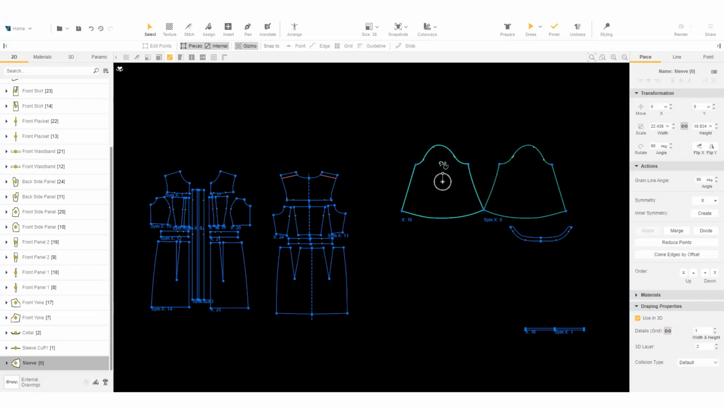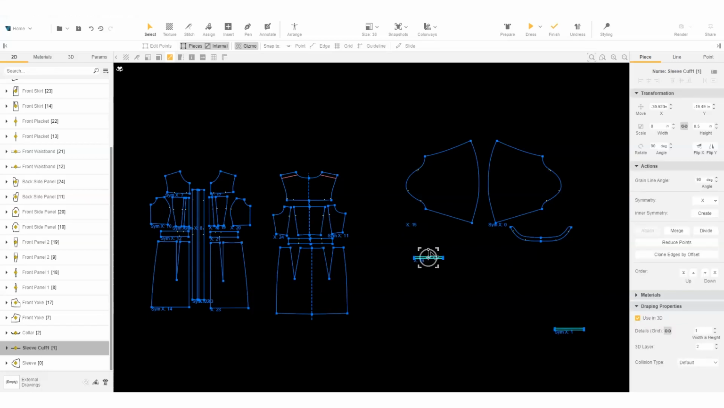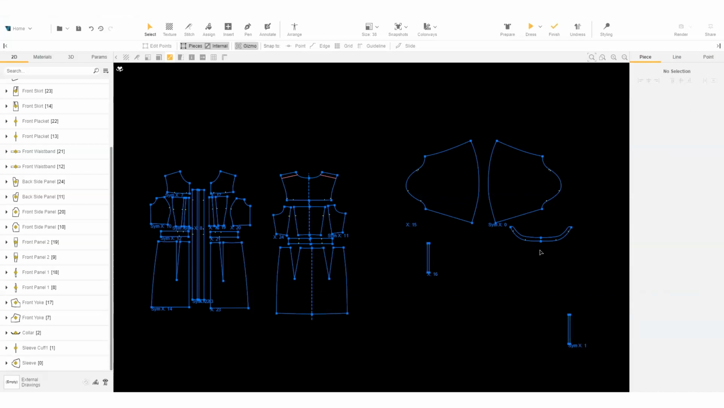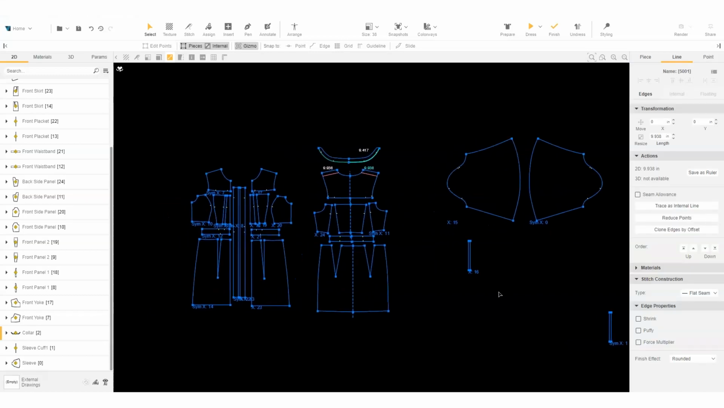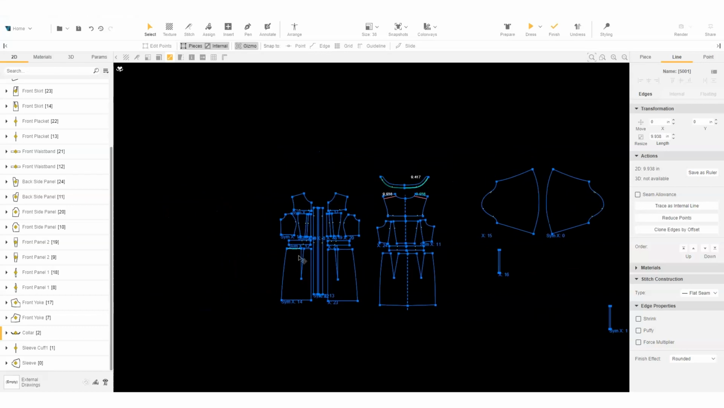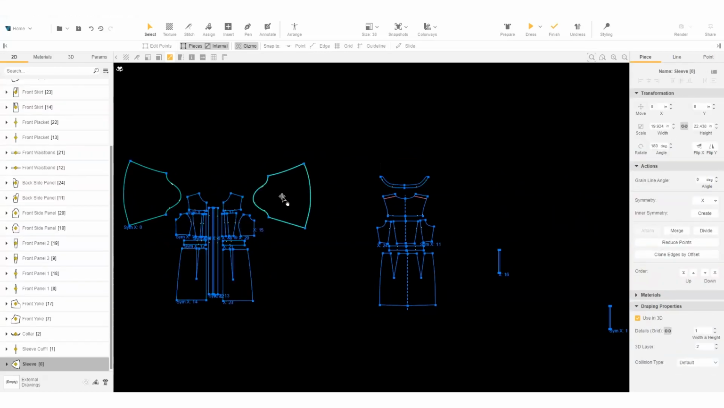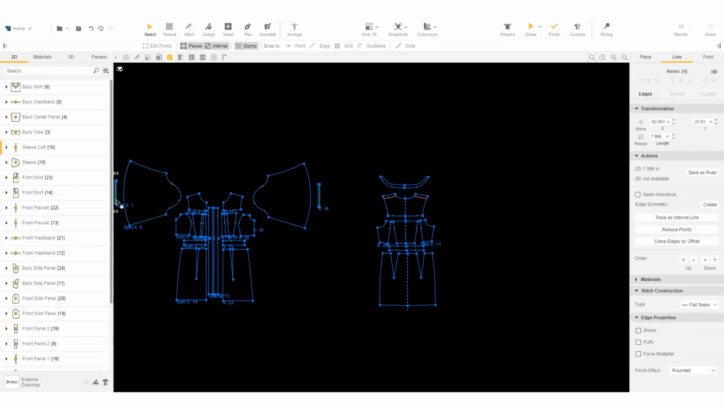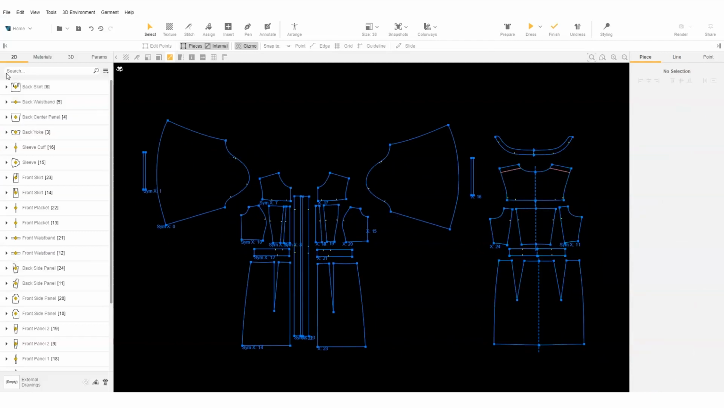Be sure to rotate the sleeve so that the double notch indicating the back of the sleeve along the armhole is facing up. We do the same for the sleeve cuffs. Lastly, we position our collar over the back body and align the sleeve cuffs to the sleeves. Let's save our file.